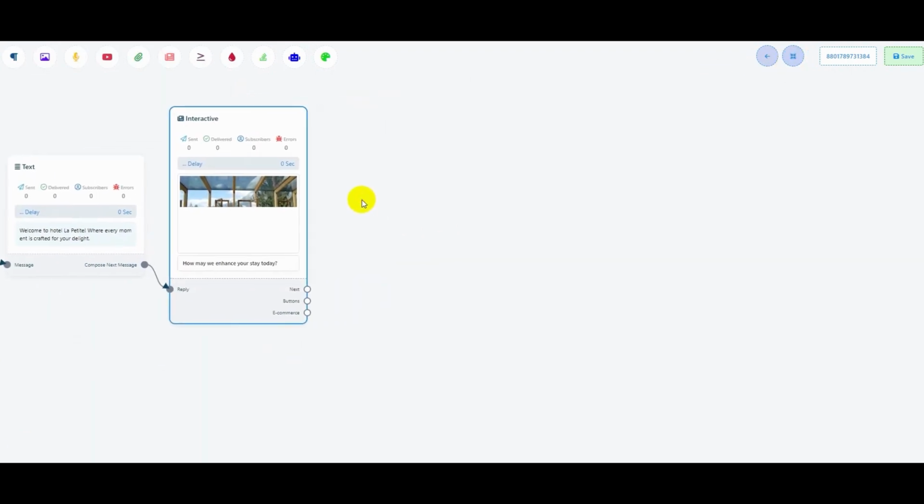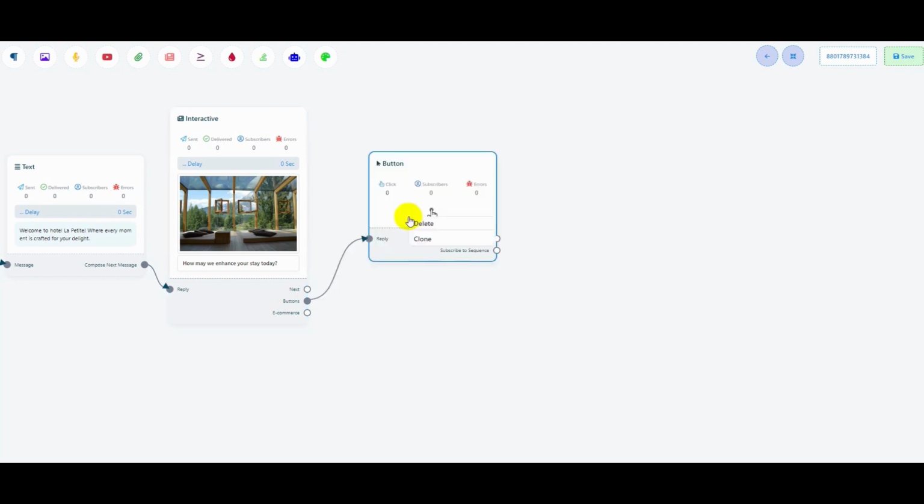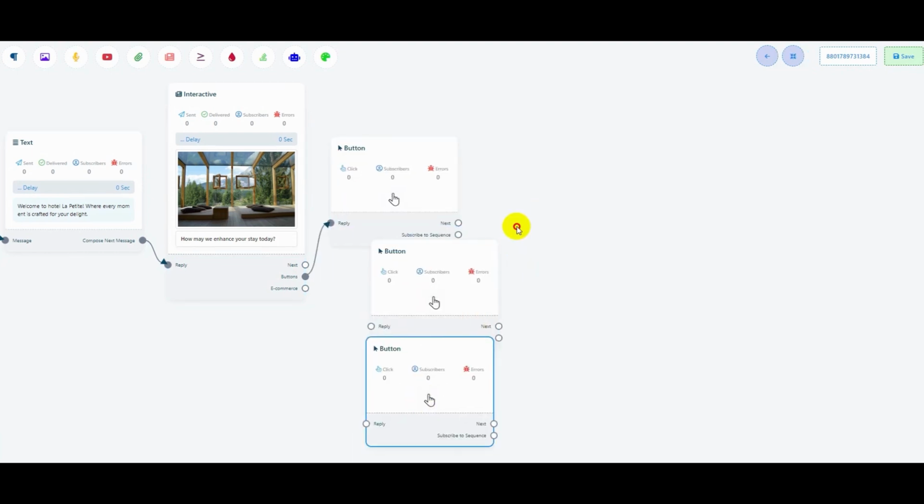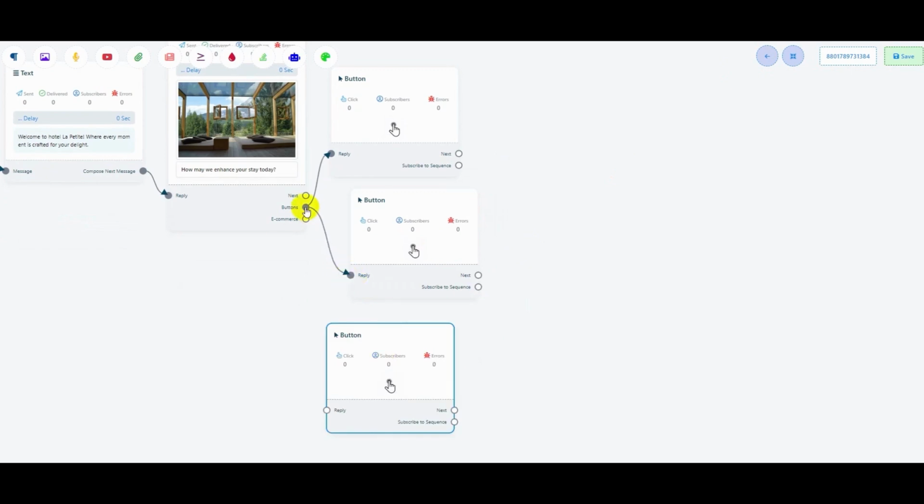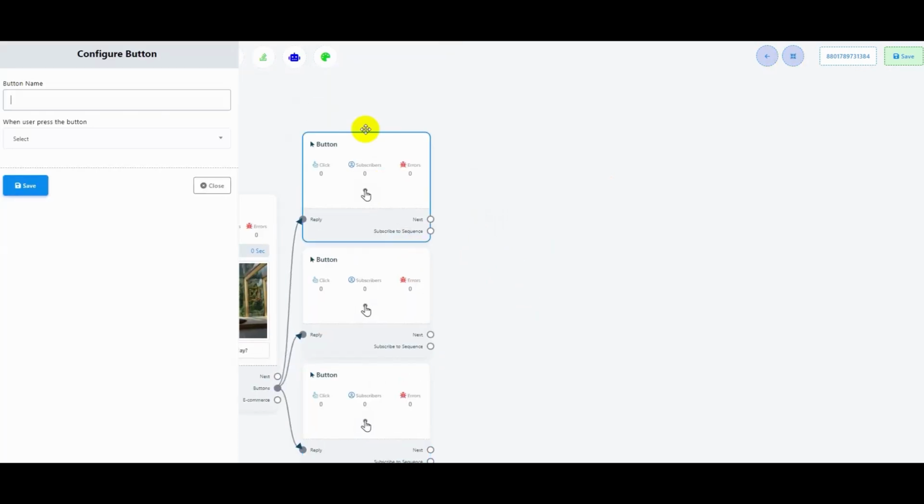It is always suggested to add images in your bot because it looks better, and I'll add buttons. You can add a maximum of 3 buttons with your interactive. You can clone it or just drag it from the interactive. As you can see, I'm connecting the buttons with the interactive and organizing it. Here I'll give the button options.